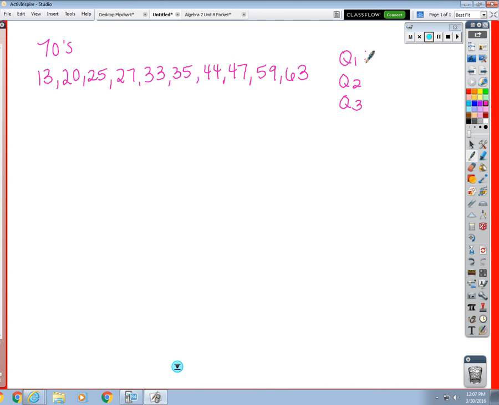Which one do we need to find first? The second one. You always want to find your median of all the data so you can split it into a lower half and an upper half. Now, if you have 10 data items, is there going to be a number exactly in the middle? No, you're going to have 2 numbers that split the middle. And what 2 numbers would that be in this scenario? 33. Okay, how do you find a median when you have 2 middle numbers? Right, you average them. Add them up and divide by 2 because there's 2 middle numbers. So what is the average of 33 and 35? Right? So that's our Q2.